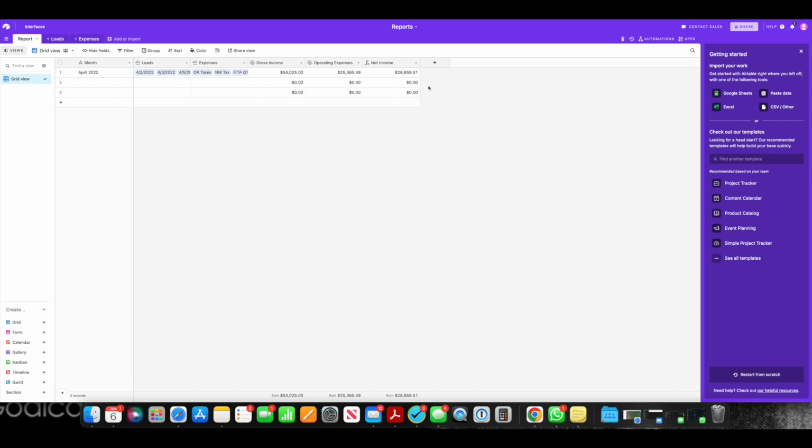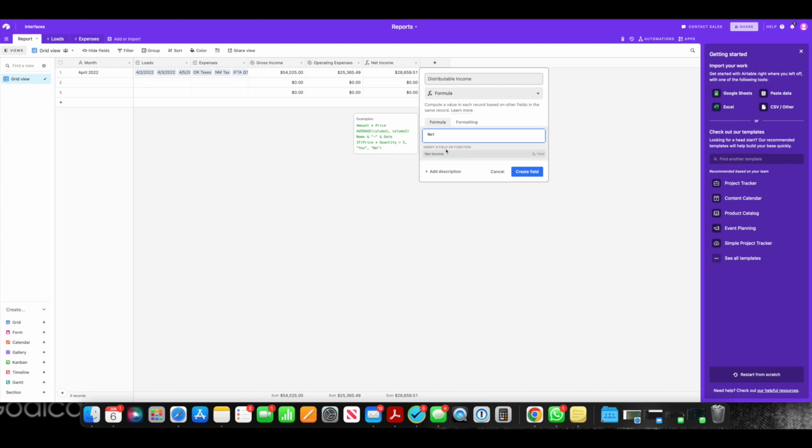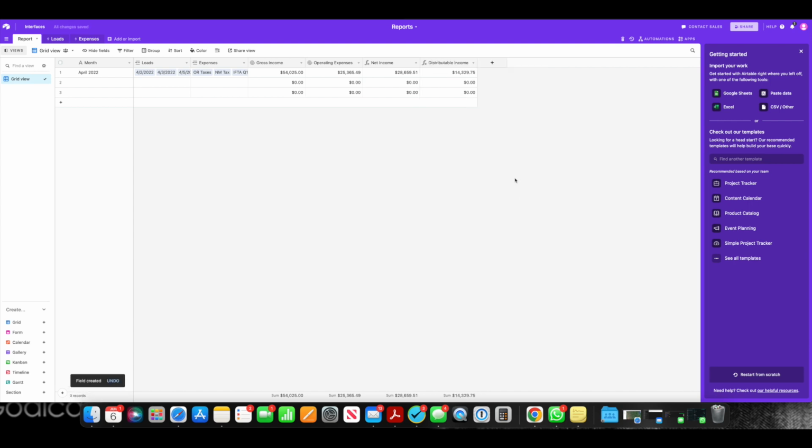Now let's say you have partners in your company, and let's say you have two partners, yourself and someone else, and you decide that half of the net income will be allocated, 50% to you, 50% to your partner as an owner draw. So first you want to divide this net income by half, because half goes back into the company and half is being distributed between you and your partner. So let's do this formula. Distributable income, and what we're going to do is net income divided by 2, formatting, currency, create field. So this is your distributable income. This is the income that you can now distribute between yourself and your partner.